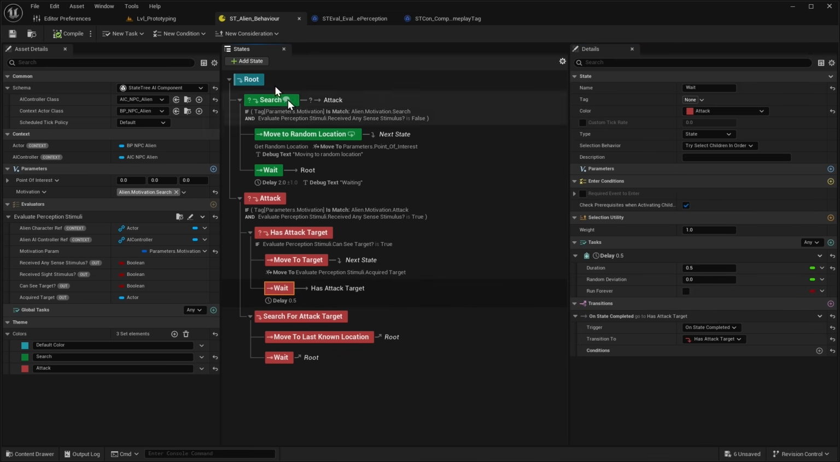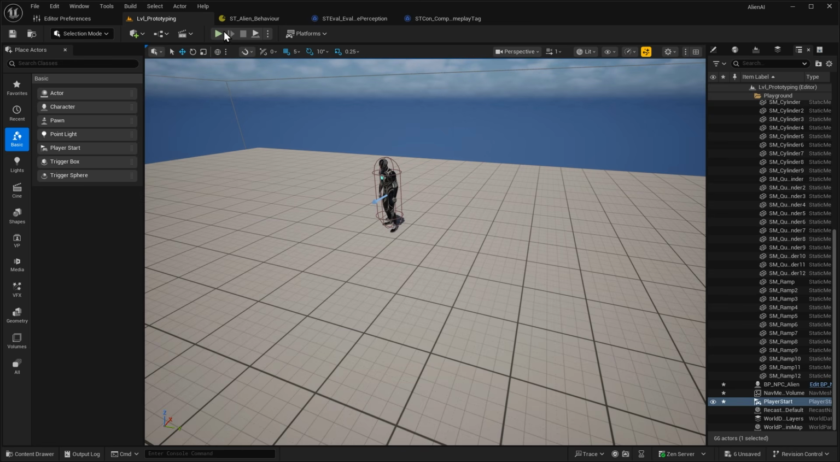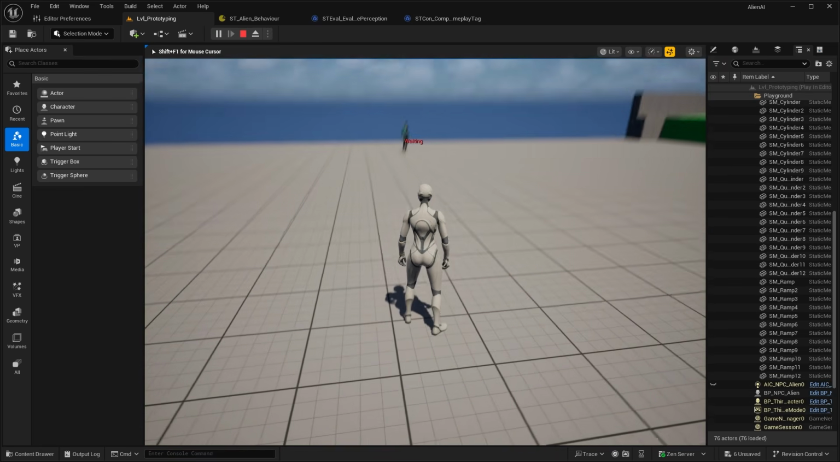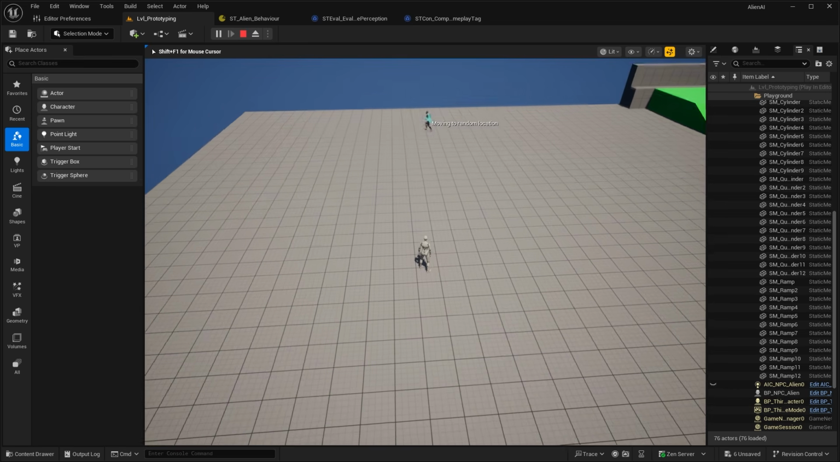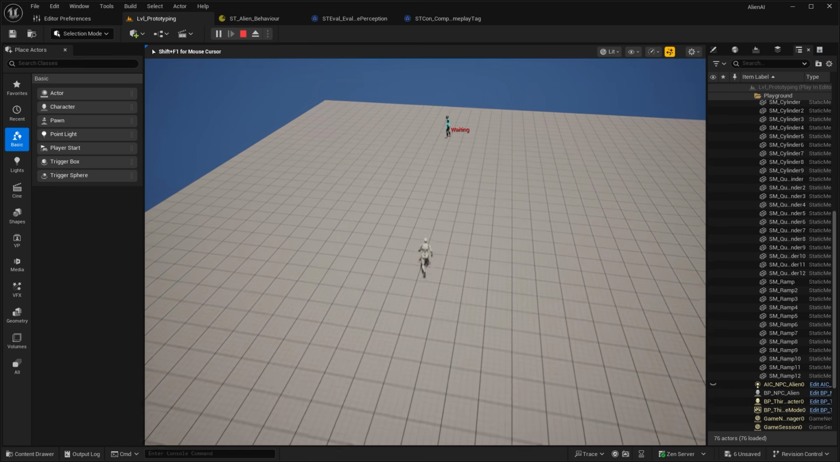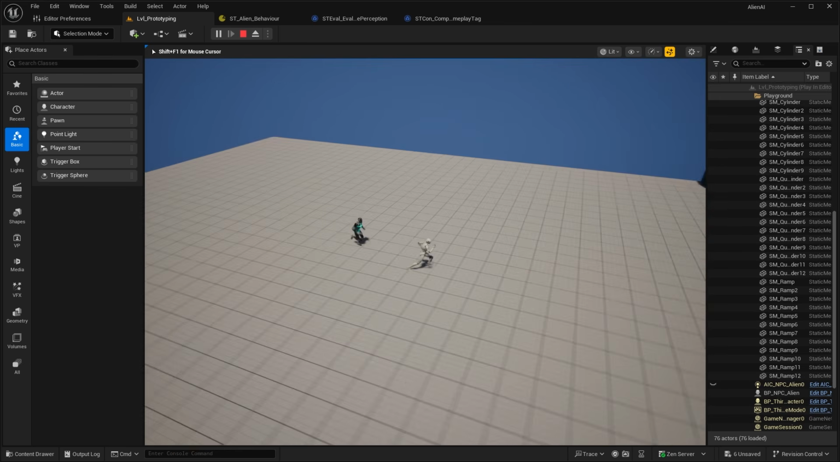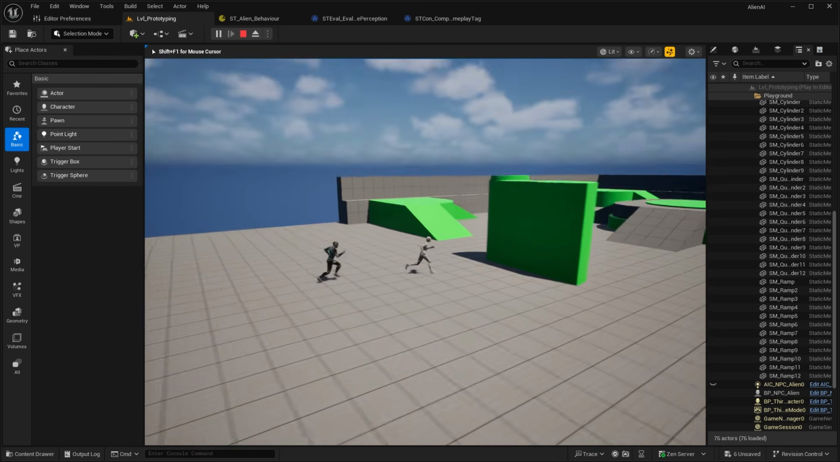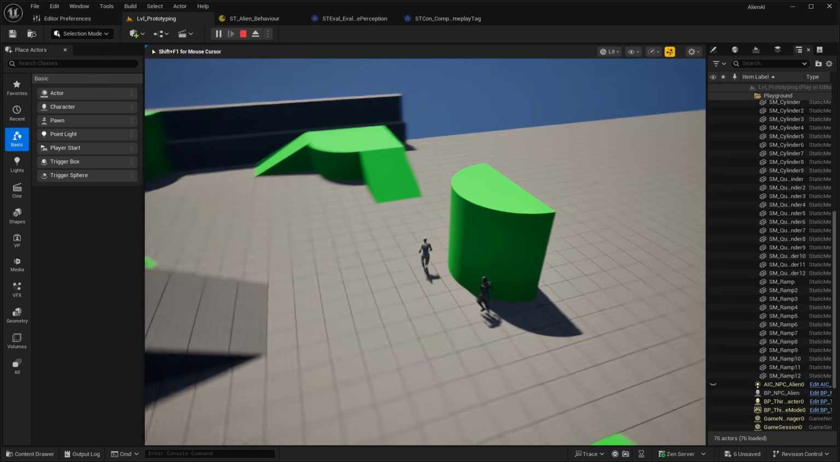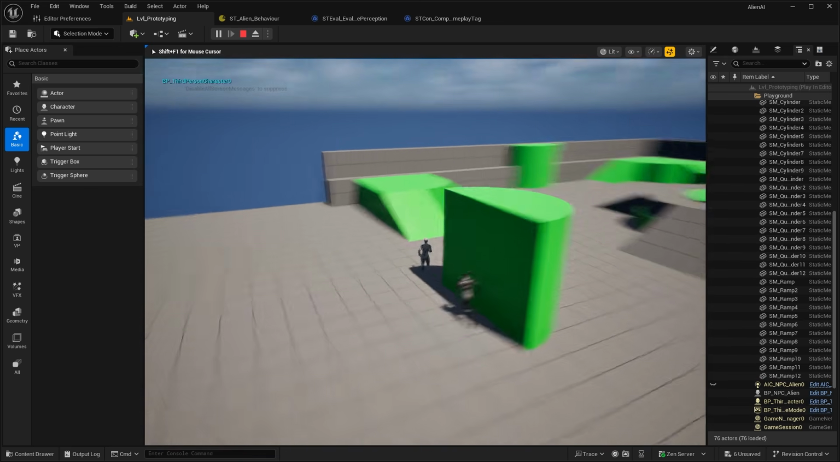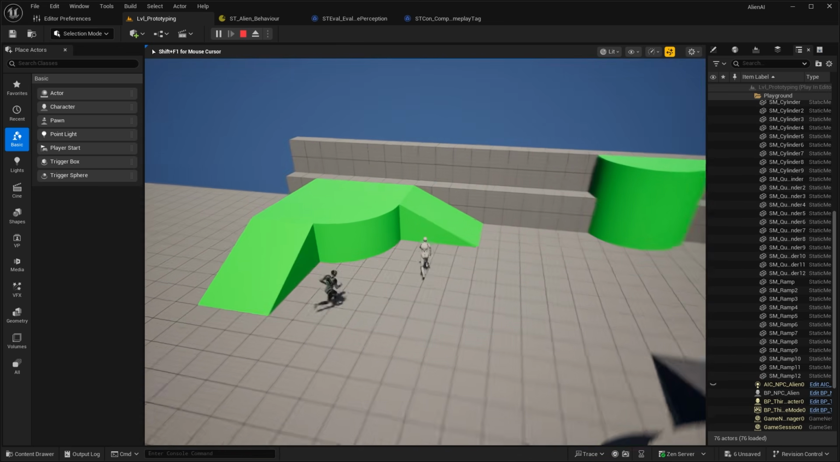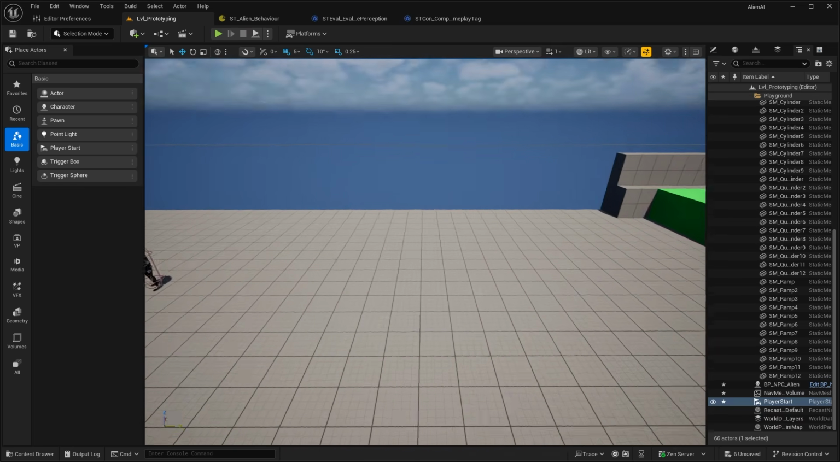So let's test to see how this is working so far. We'll go to our map and then press play. And press the tab key to get a bit more of a bird's eye view. And once we enter our line of sight, our alien is now chasing the player. Great. So that's all working really well so far.